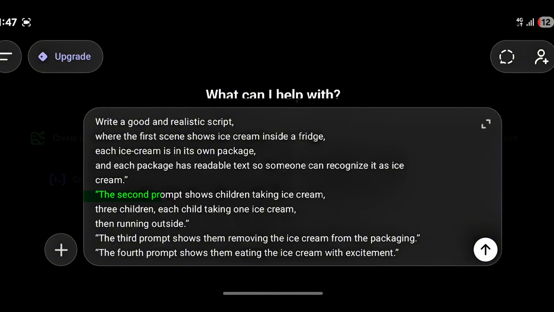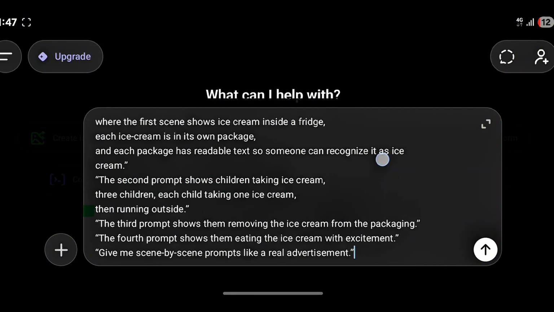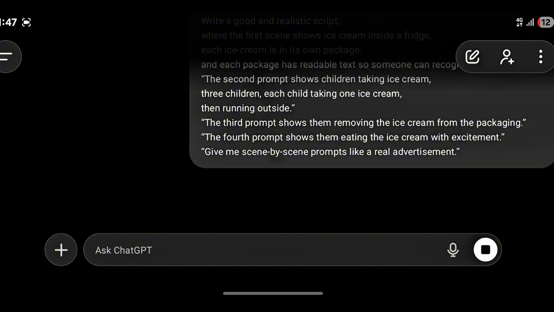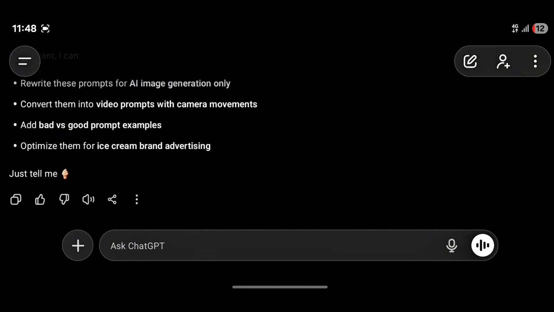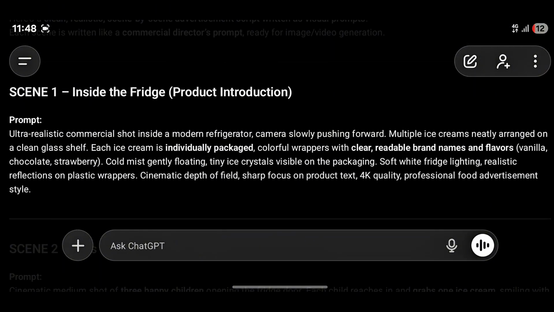3 children, each child taking 1 ice cream, then running outside. The third prompt shows them removing the ice cream from the packaging. The fourth prompt shows them eating the ice cream with excitement. Give me scene-by-scene prompts like a real advertisement. When you speak to AI in this way, it will give you strong commercial-level prompts.